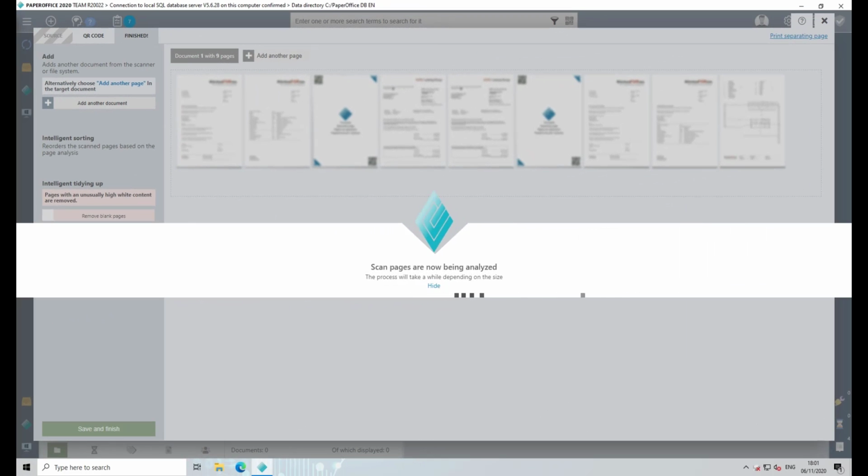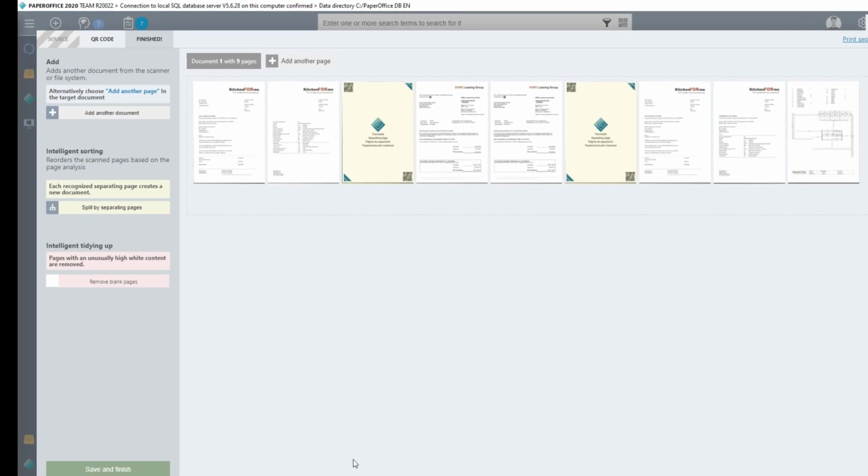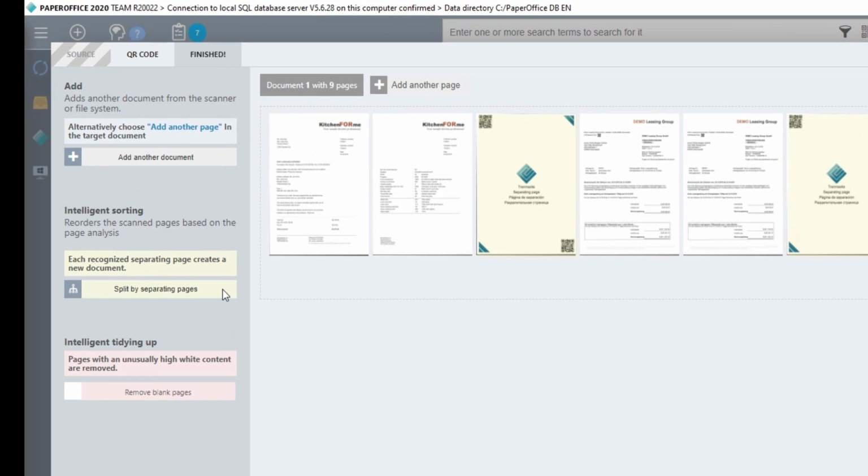In the right area, you can see the preview images of the document pages that have just been scanned. PaperOffice now analyzes and recognizes the separator pages and marks them with the yellow color in the preview. Now click on Split by Separating Pages in the left area.